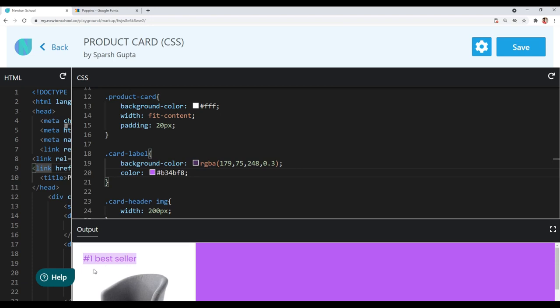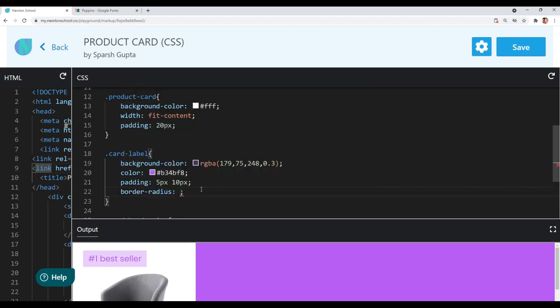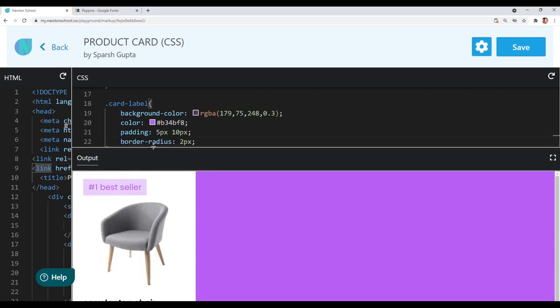And now you can see the text is stuck right against its corner. We need some spacing in the card label, so we will also give it padding. I will give it padding of 5 pixels from top and bottom and 10 pixels from left and right. Okay, I will also give it a border radius. I am giving it a border radius of 2 pixels. Okay, so that's it for our card label, guys. We have completed styling our card label.